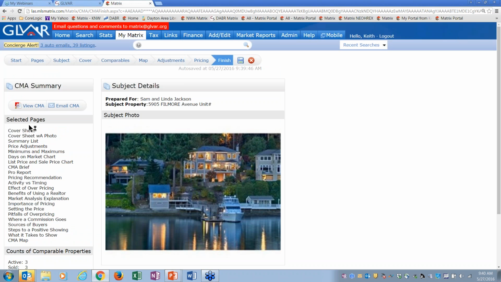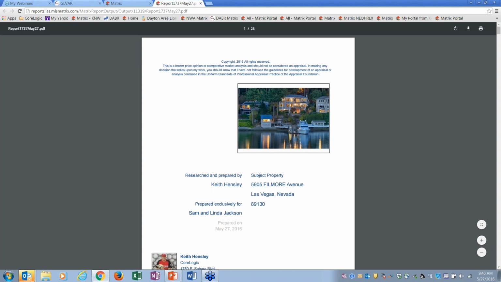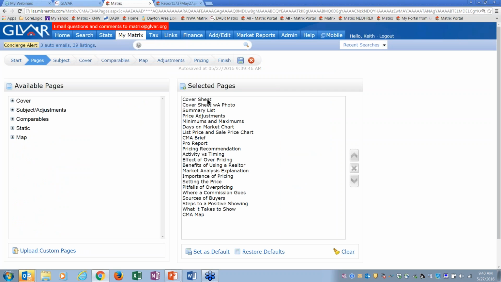Okay, so when I hit view CMA, it's going to take a minute because I have several pages. I've added all those pages in there. So we'll give it a second to pull up here. And then we'll just do a quick recap. Okay, remember, if I go back to pages, I had two pages, that cover sheet and that cover sheet.